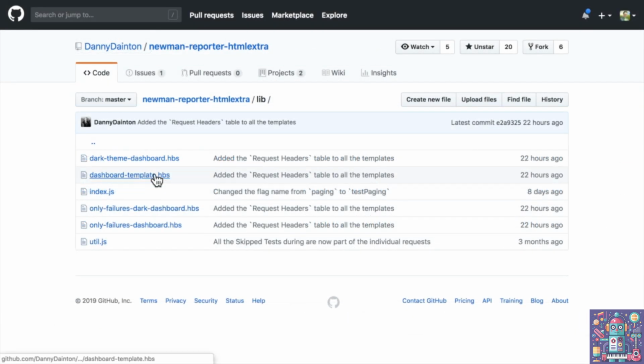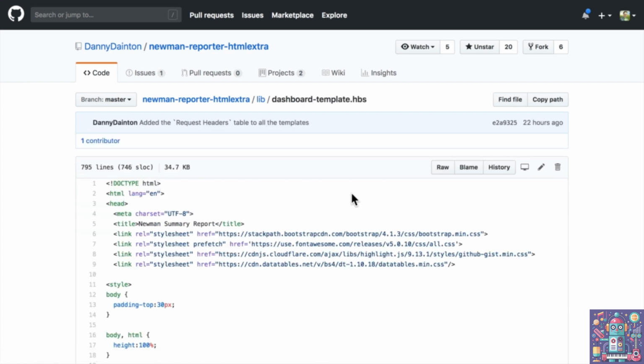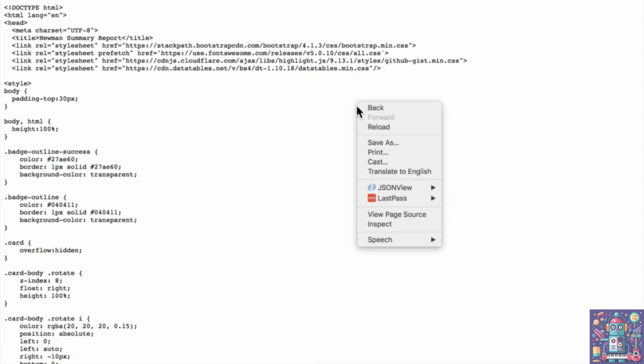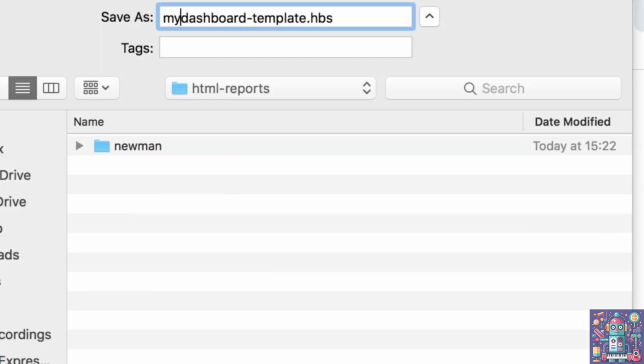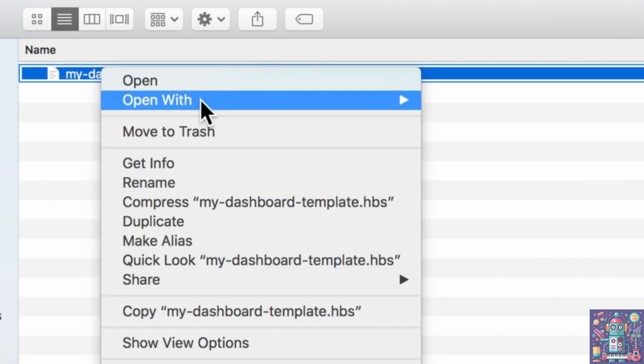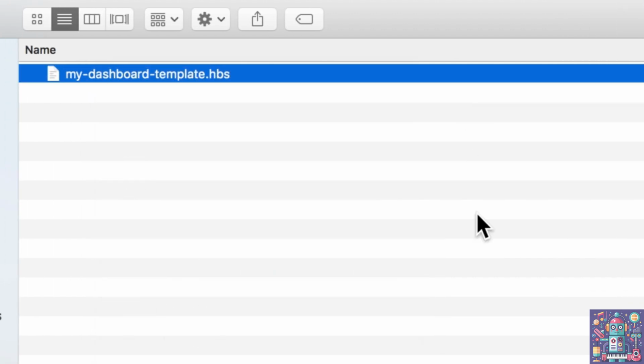So what I will do here is download this file and save it on my own machine. So the way I do that, I will go to raw, and simply save this file. And let's call it my dashboard template. Now let's go ahead and edit this template, and I'll be using Visual Studio Code in order to accomplish that.